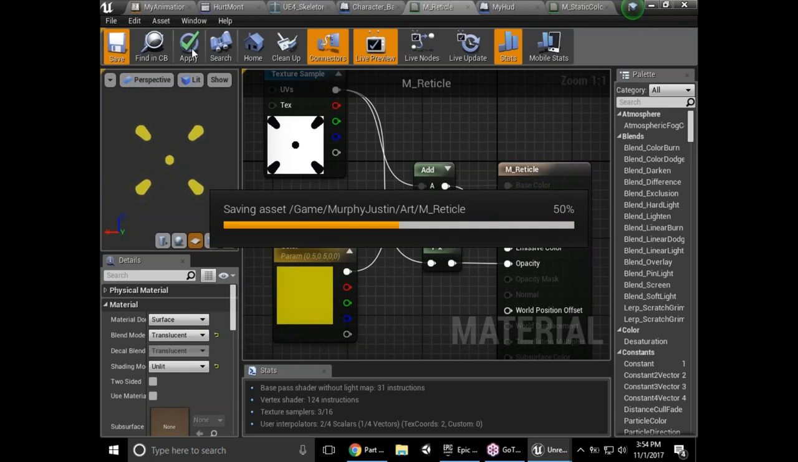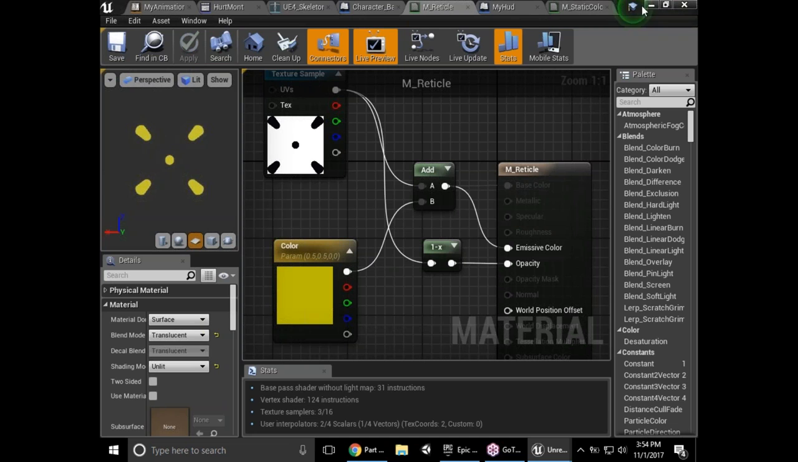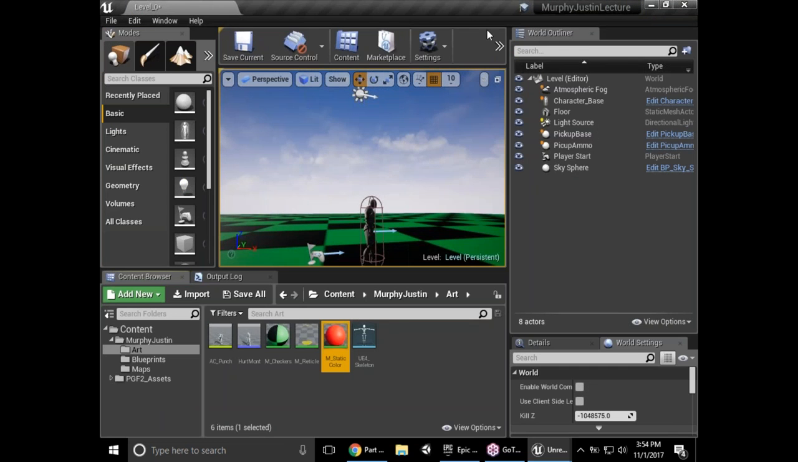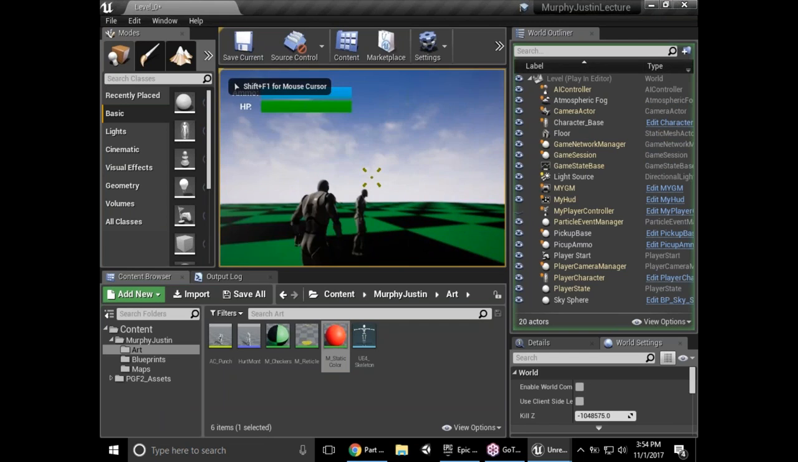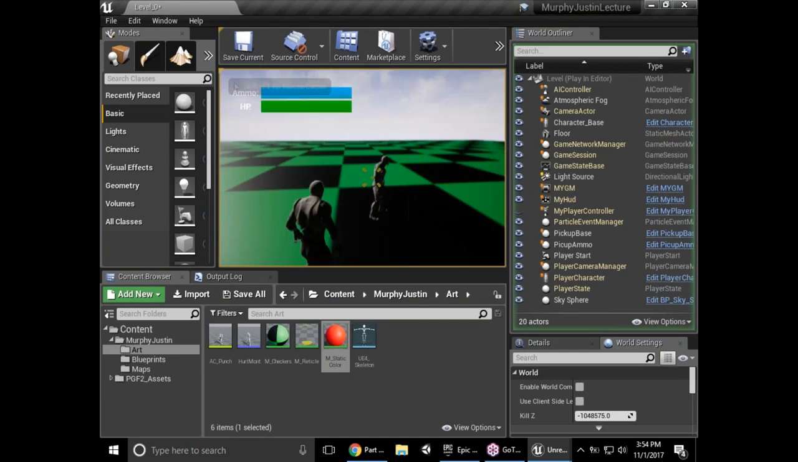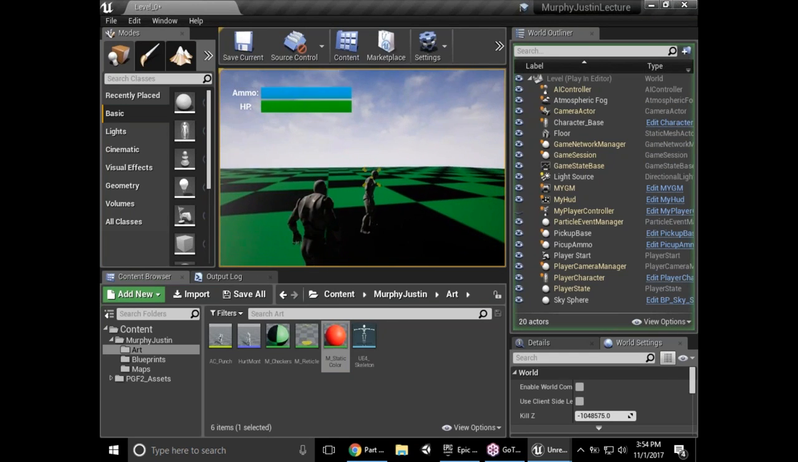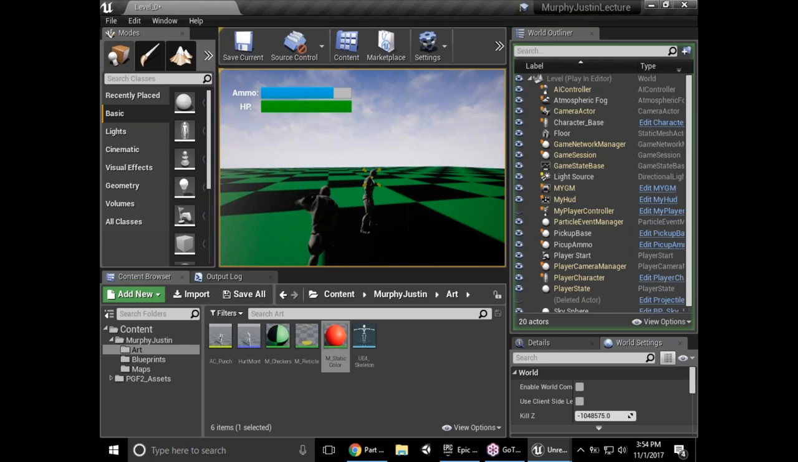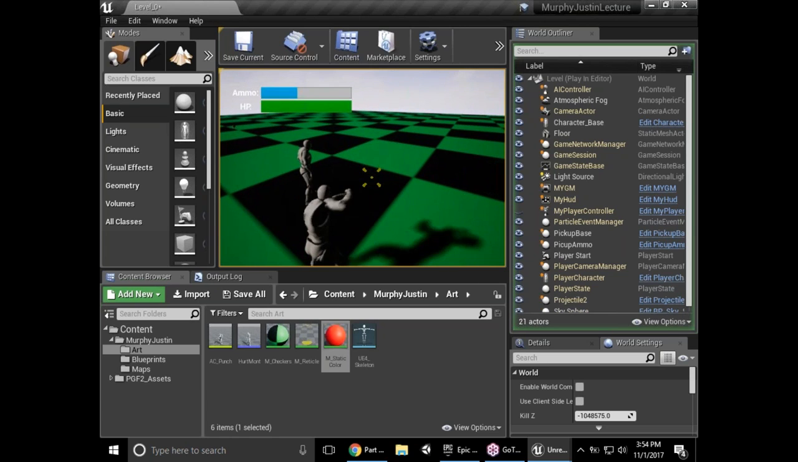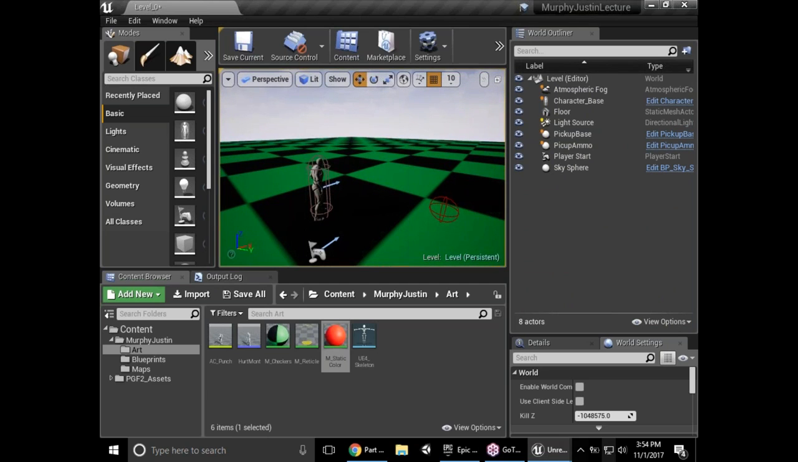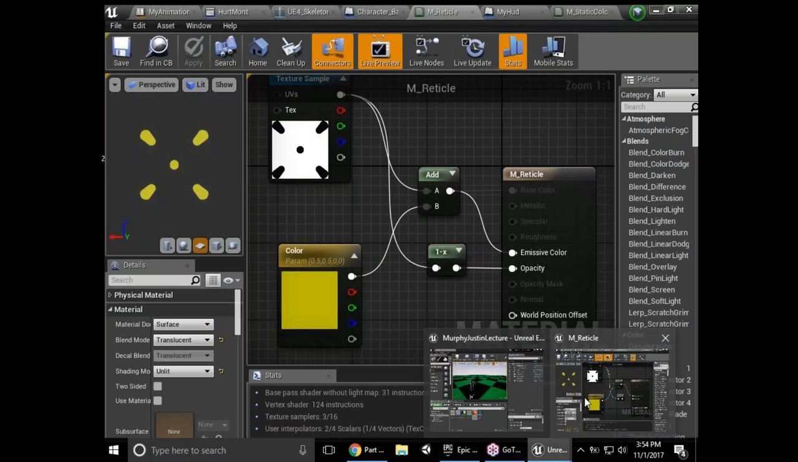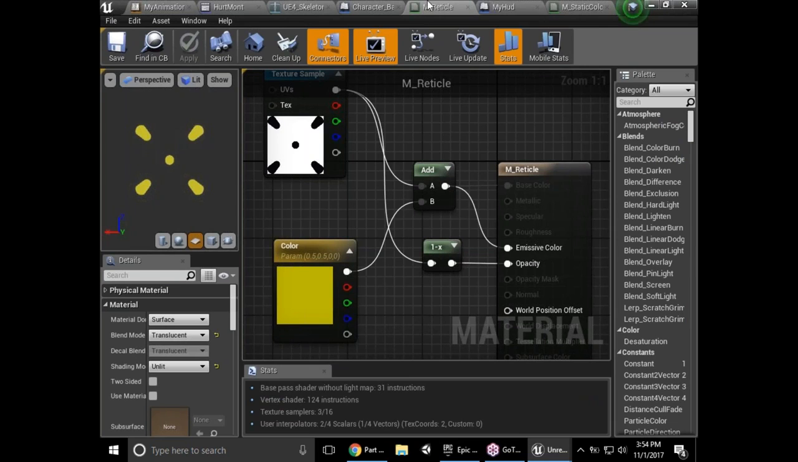And we'll save. Give that a quick play. And we see that our reticle's on screen showing up. But when I shoot, it's way off course. We're going to need to do some math to actually shoot at what we're looking at. So let's go ahead and get started on that.